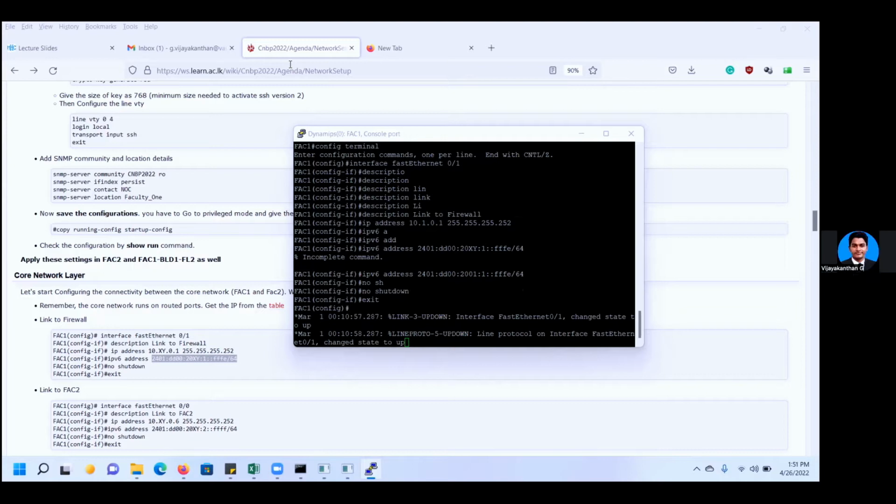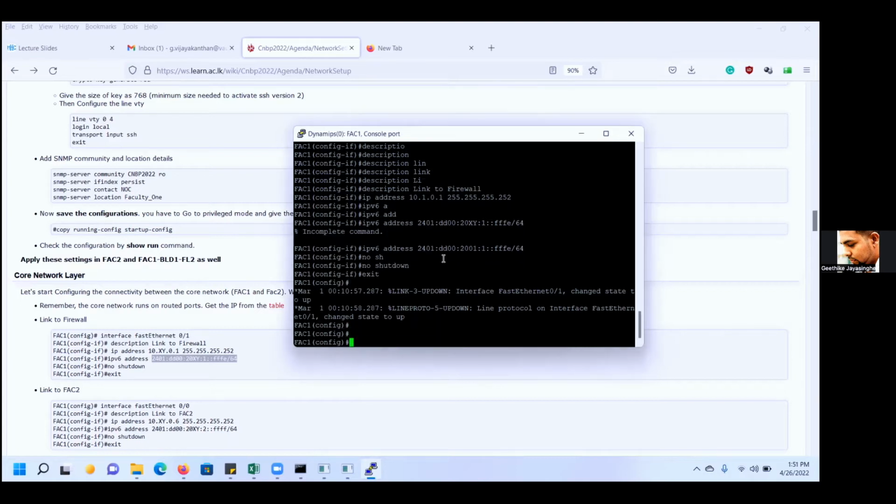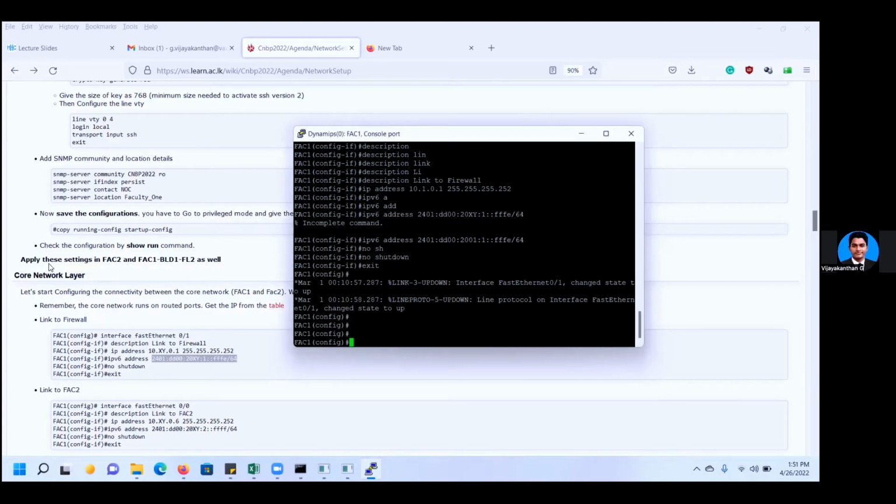Same thing we have to do on the next, Pack 2, no? Not Pack 2. That you also have to configure in Pack 1. You can see the prompt is Pack 1. Whatever you configured first is the link that goes to the firewall, that interface, but there's another interface that goes to the Pack 2 router. Okay, but here apply the settings in Pack 2 and Pack 1 as well.